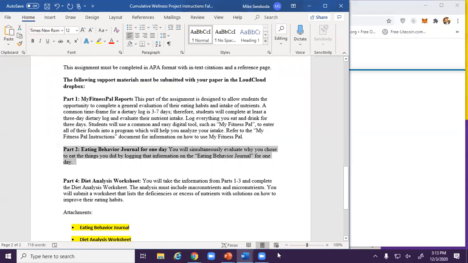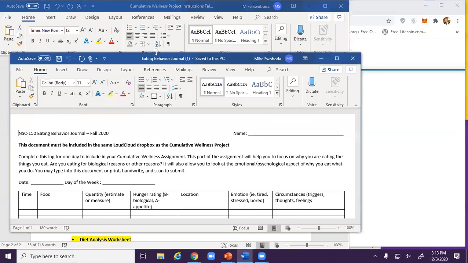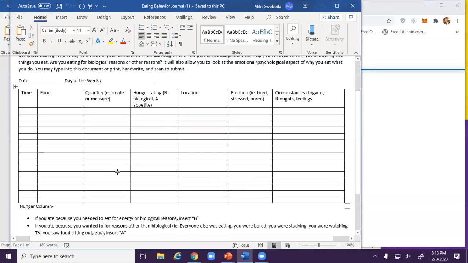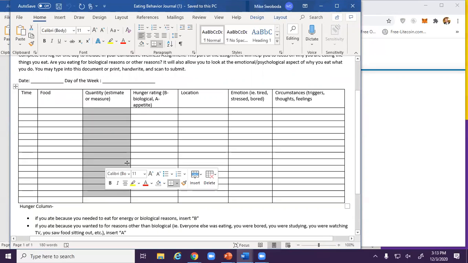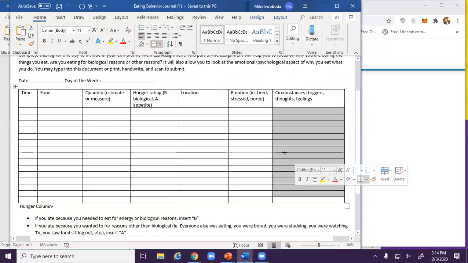The eating behavior journal. This is pretty simple. You're going to take 1 day where you are going to just record when you ate, what food and drinks you had, how much-ish you had, your hunger rating, your location, so where you were when you were eating, any emotions that tied with it, circumstances, that can be any other thoughts or feelings, if you were with people, if you weren't with people, if it was circumstantial for why you were eating. The hunger rating, just put a B or an A.